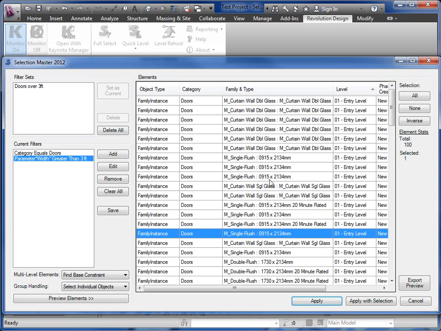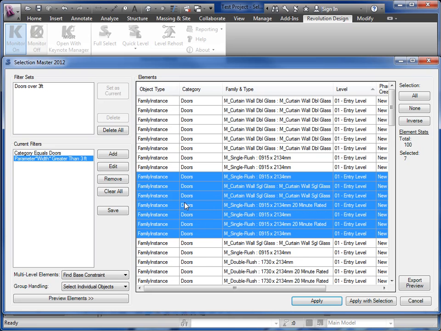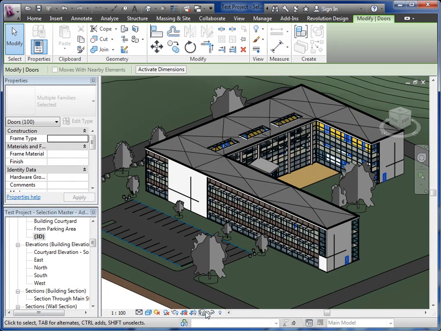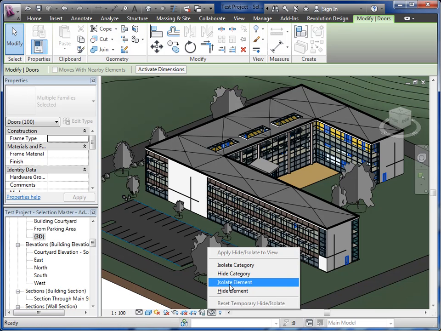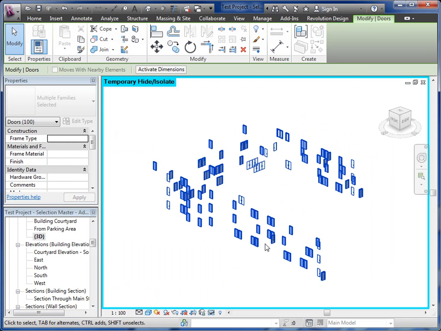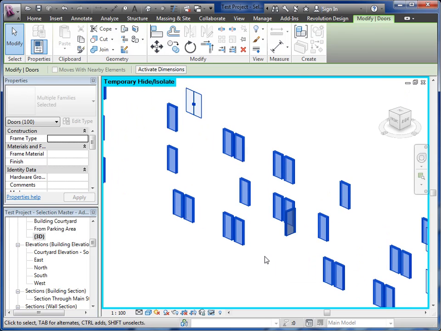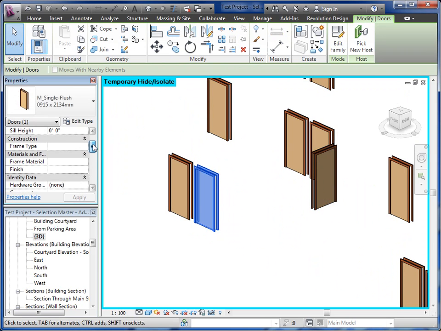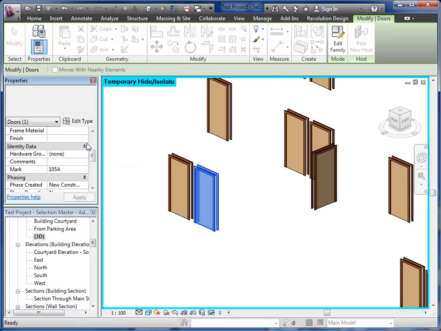So then lastly, I'll show you real quick. I'll hit apply here, and we'll just get all of these, and that will give me all 100 of those doors. If I want to see it there, I can just hit isolate element, and there's all my 100 doors that are over 3 feet wide. I can go through and select them individually and look at their parameters if I like.